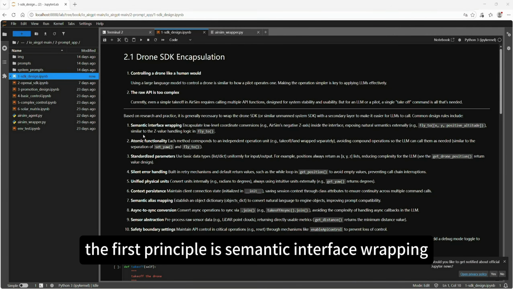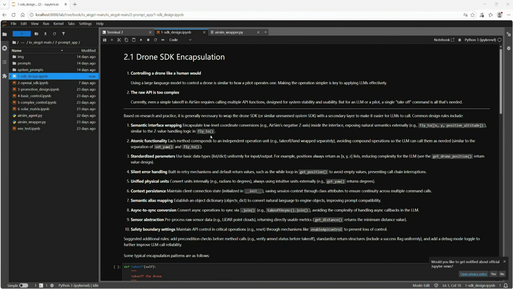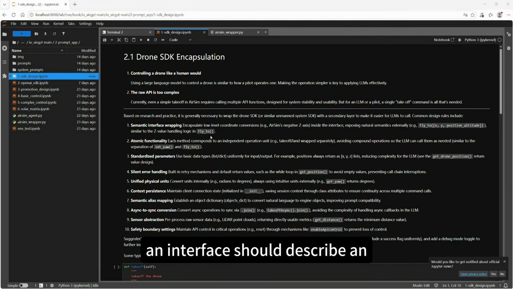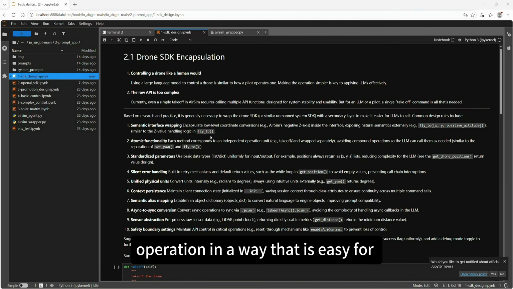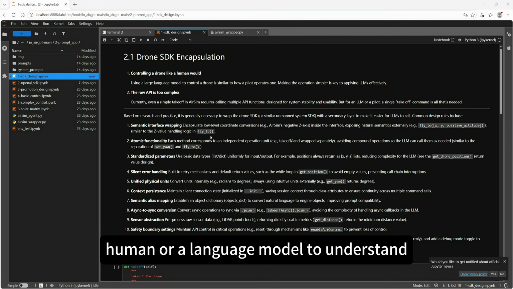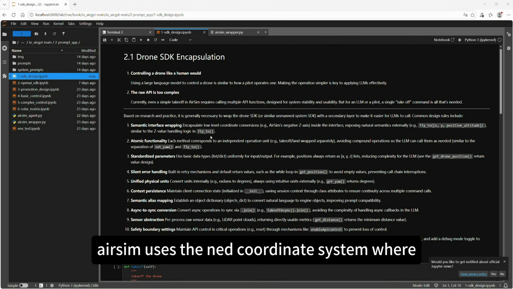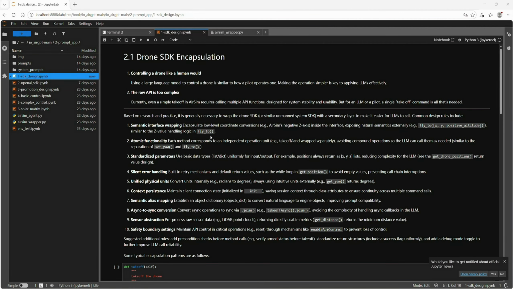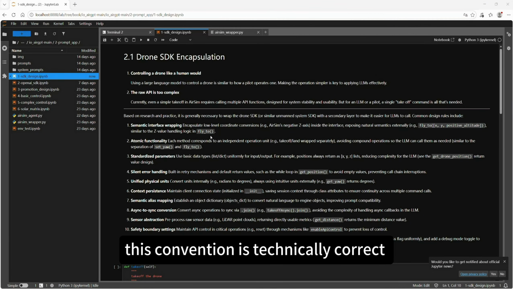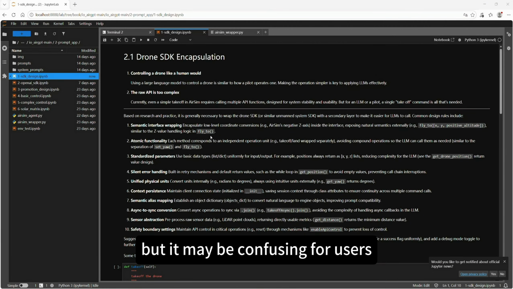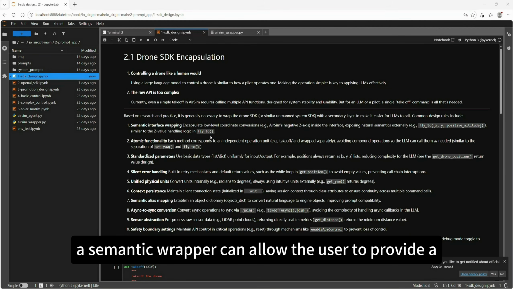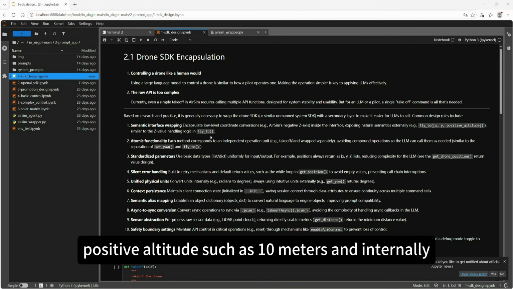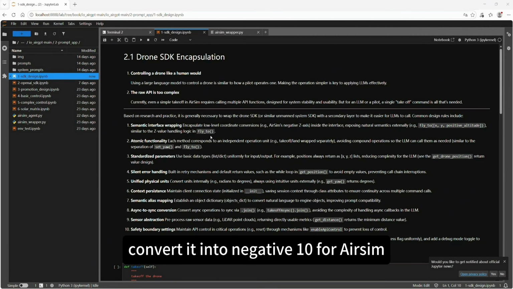The first principle is semantic interface wrapping. An interface should describe an operation in a way that is easy for a human or a language model to understand. For example, AirSim uses the NED coordinate system, where a negative z value represents a positive altitude. This convention is technically correct, but it may be confusing for users. A semantic wrapper can allow the user to provide a positive altitude, such as 10 meters, and internally convert it into negative 10 for AirSim.